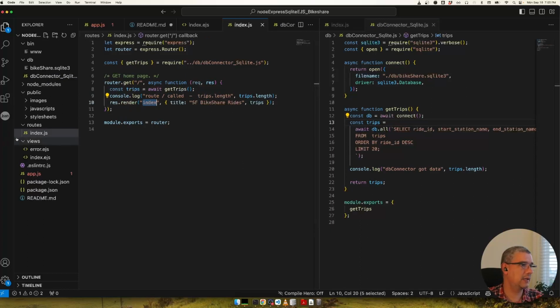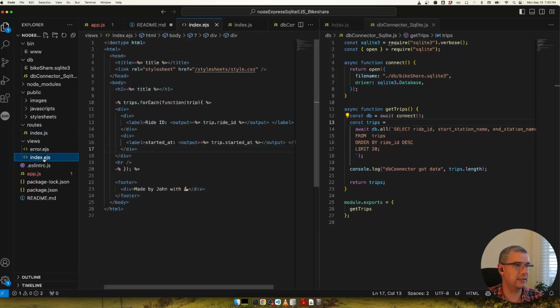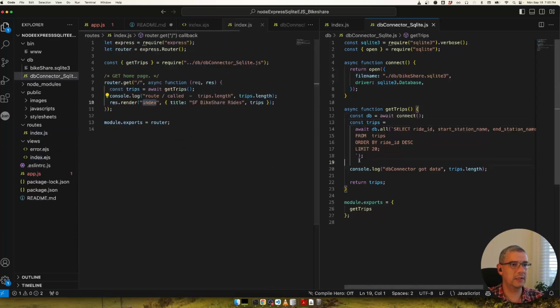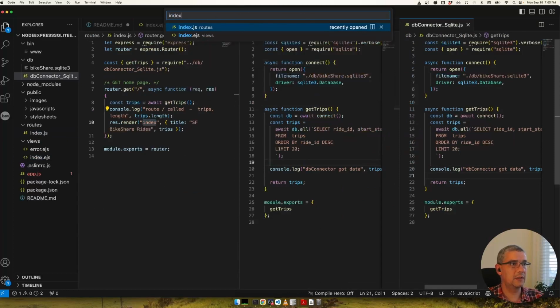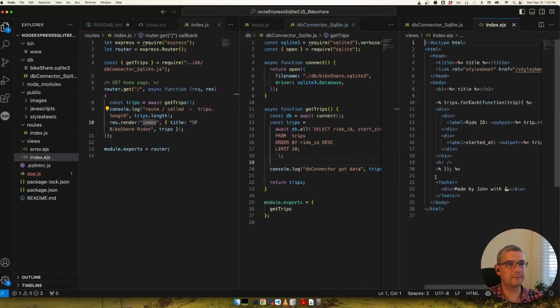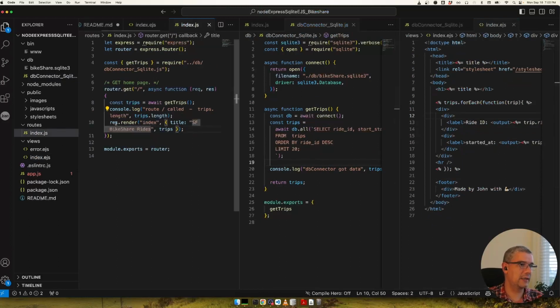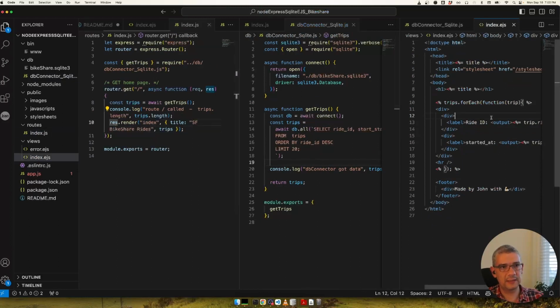The index template, you can find it here in the views, is this index template. So let me keep it open so we don't get confused. Let me open a third one. So in here, let me go and open the index.ejs. So the index template, as I was saying, the render method will pass that to the index.